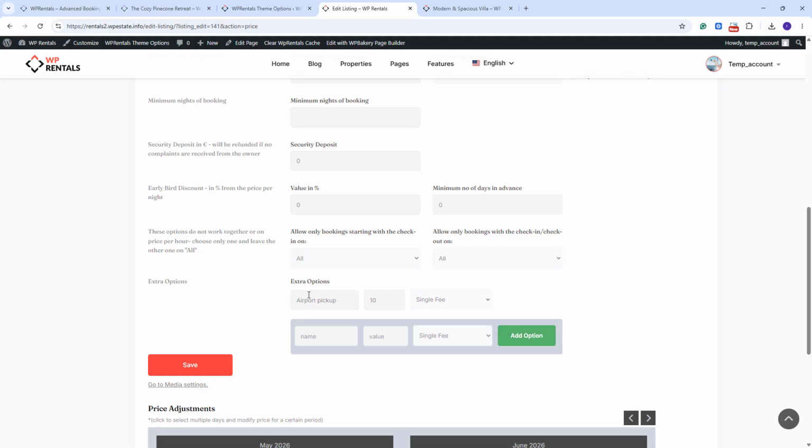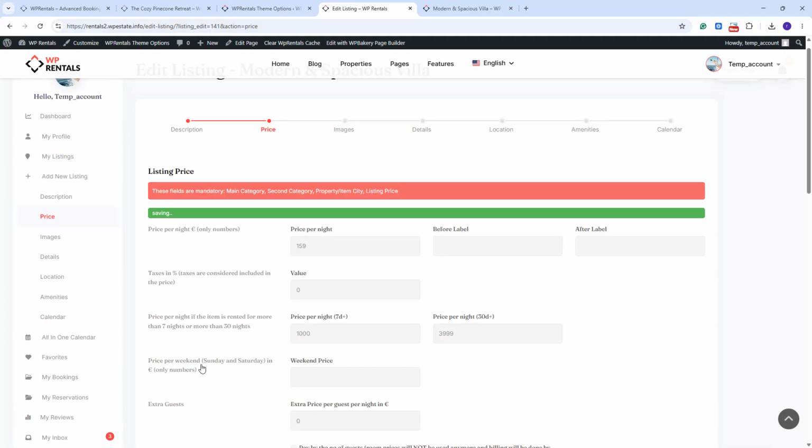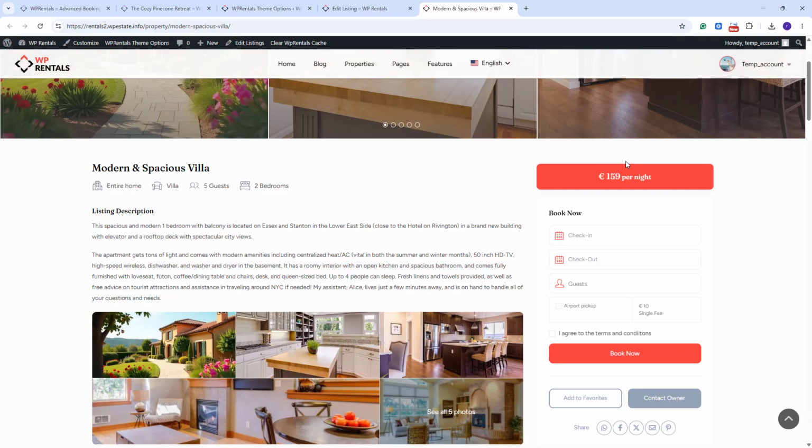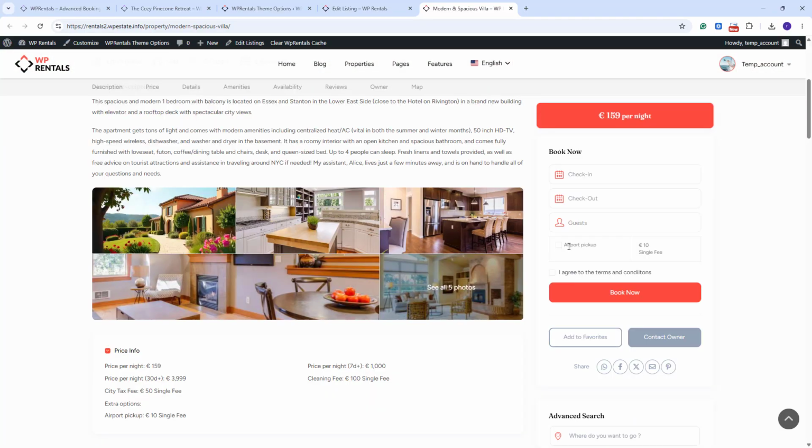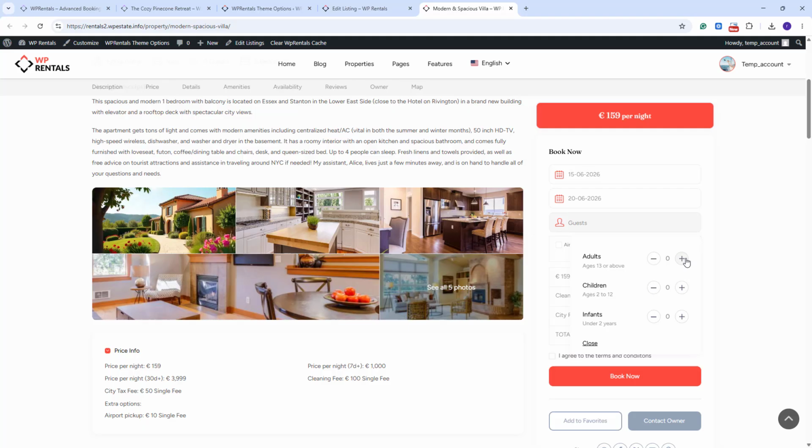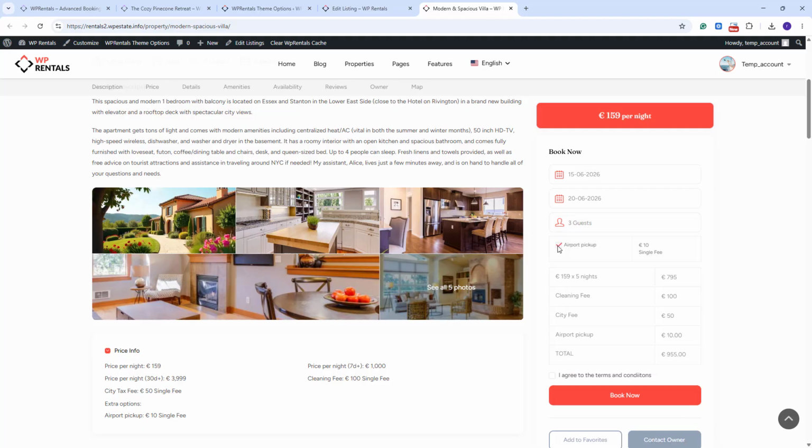The extra option is added. You'll need to save the changes made. And now on the front end, the extra option you added will appear in the booking form. Guests can select the option they want by checking the checkbox. When selected, the extra cost will be included in the booking calculation based on the calculation type that you choose.